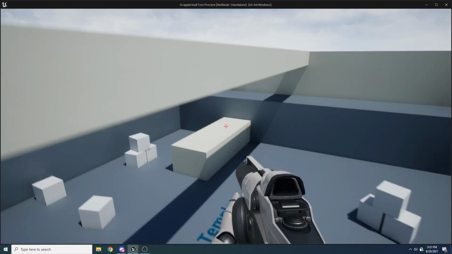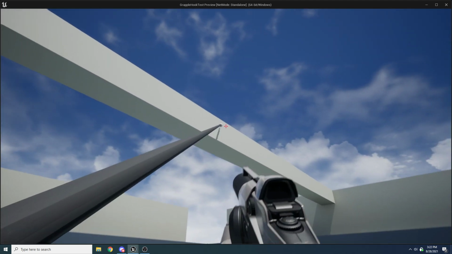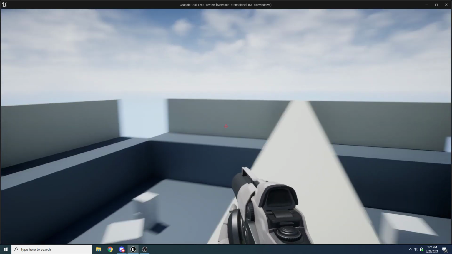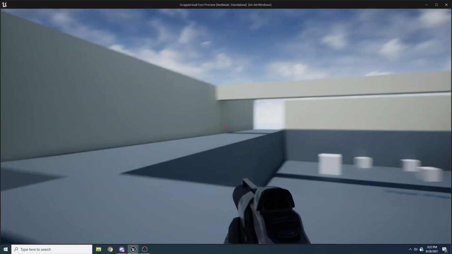So in this video, I'll be showing you how to set up a grapple hook. So this is kind of what it looks like. You basically just press a button and it fires off the grapple hook, and then it pulls you towards that location. I was kind of inspired by Halo 5's grappling hook.